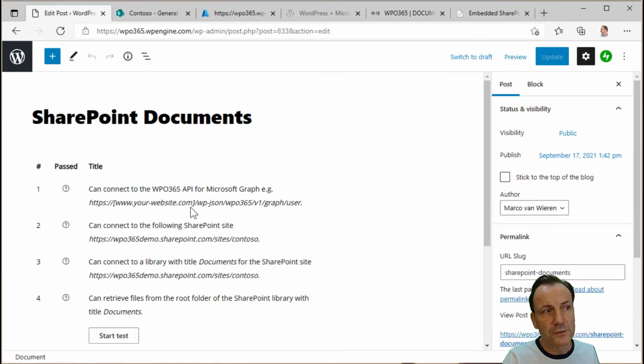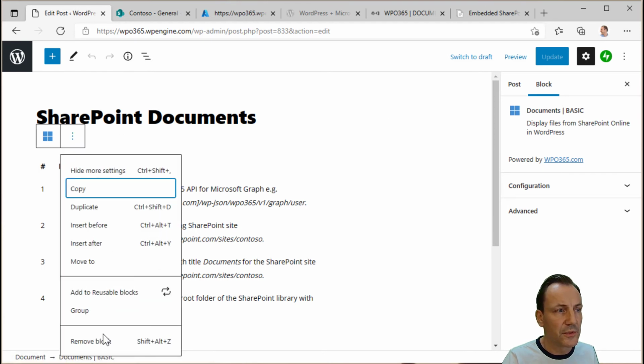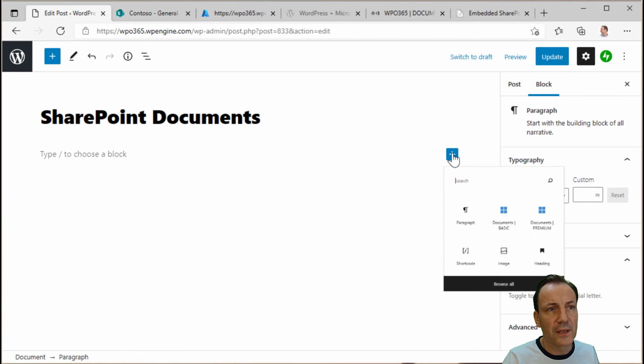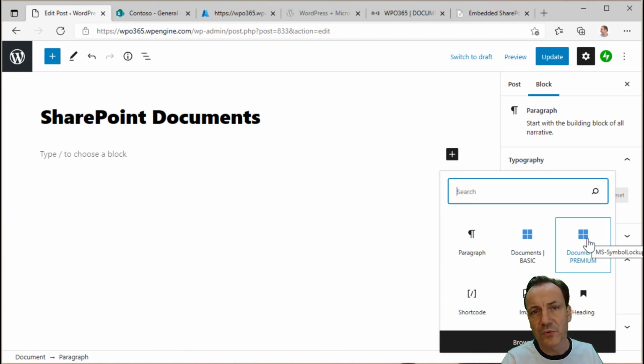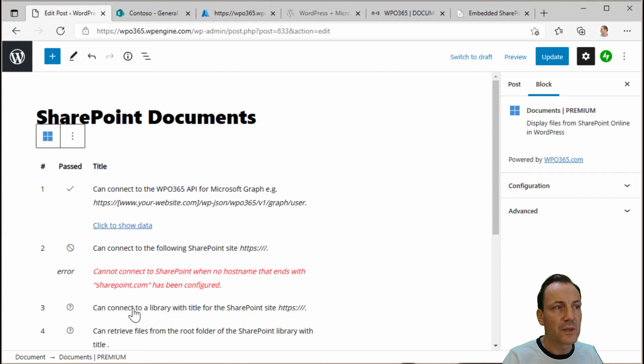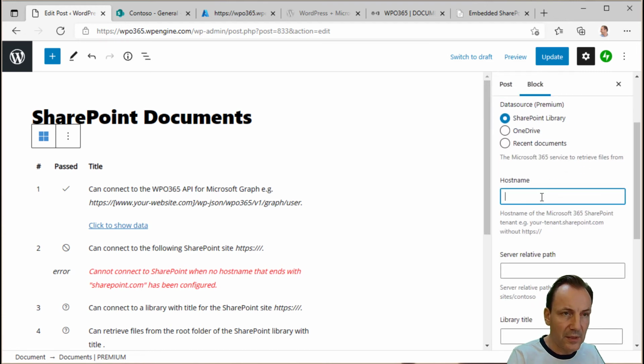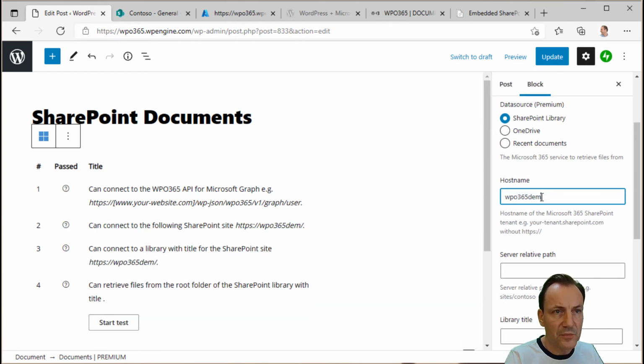I cannot continue with this block. This was the basic block, as you can see here. So I will just bluntly remove this block, and I will add a new block to the page, which is the premium block. And obviously, if I now click start, the test will fail because it needs to be configured. So I enter the configuration that I previously entered.